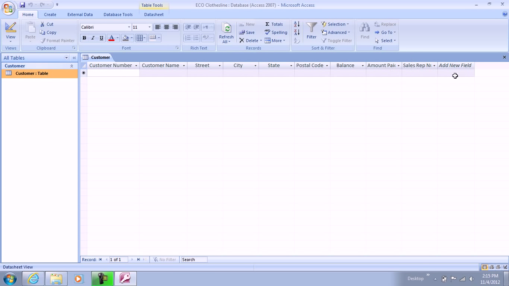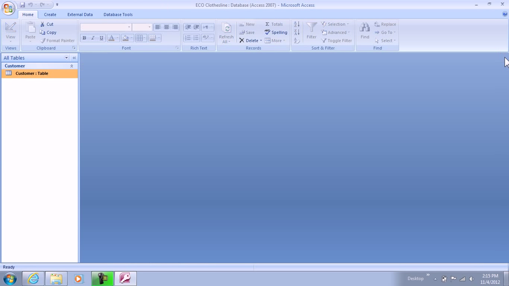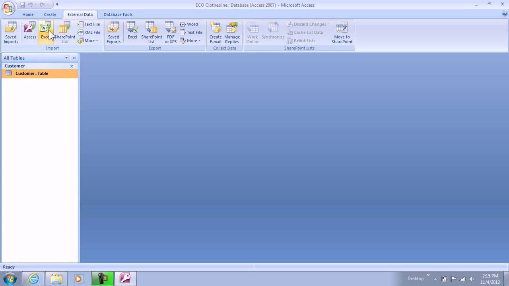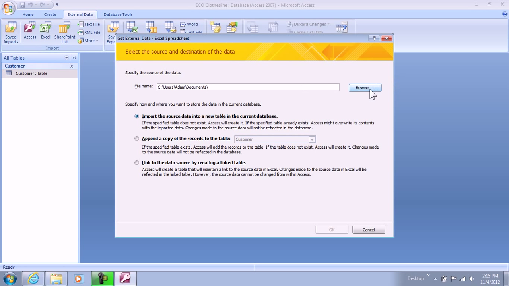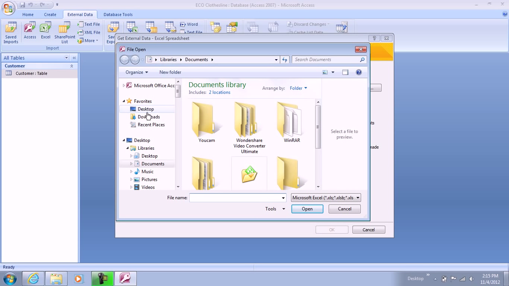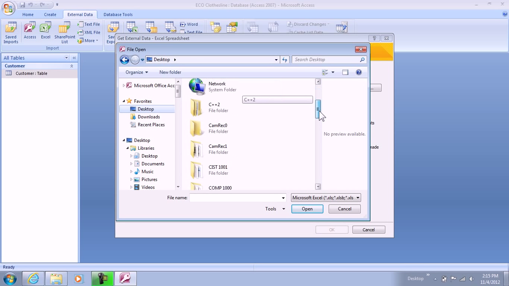So what we have here is our basic view. And what we want to do is import our Excel spreadsheet. So the first thing we're going to do is we're going to close this, believe it or not, and click on External Data tab. Go to Excel. We're going to find our actual file here.